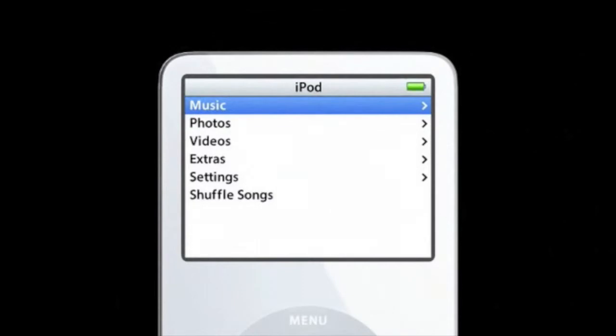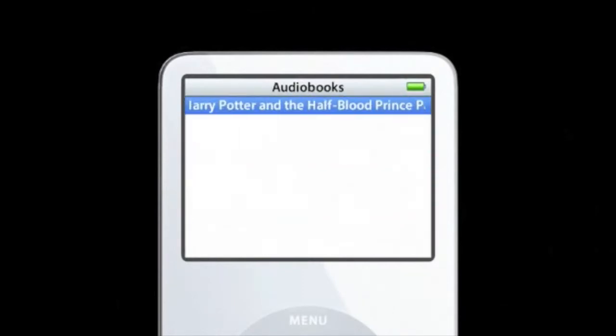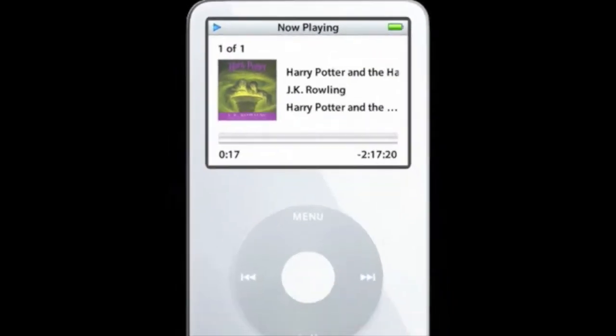If you like listening to audiobooks, your iPod has some features to make it easy. You'll play an audiobook just like you listen to a song. Press the center button and then use the click wheel if you want to skip around to different parts.